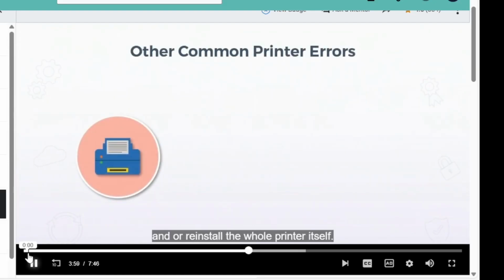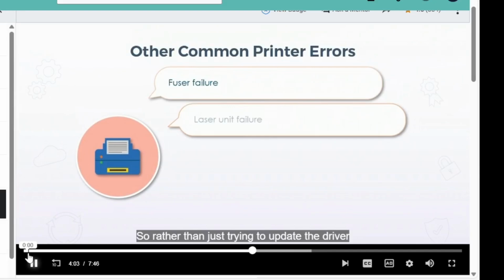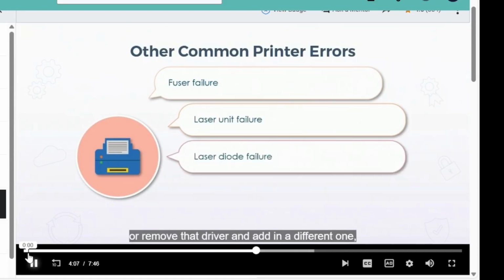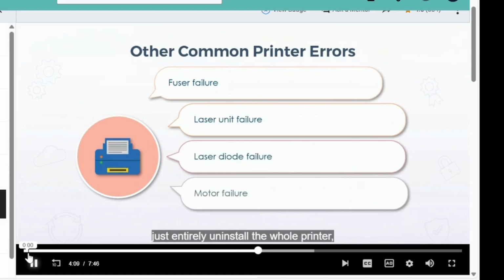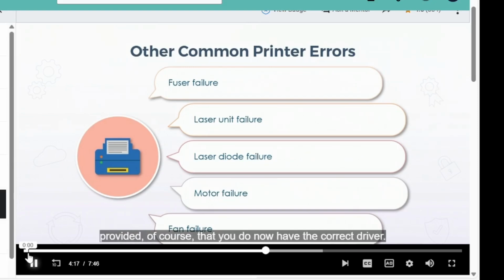Now, other common printer errors will typically include issues with the fuser if it's a laser printer. The laser unit itself can, of course, fail, as can the laser diode, the motor, and possibly the fan. Now, each of these may generate their own separate error codes. For example, error 50 on many LaserJet printers is indicative of a problem with the fuser, which is responsible for bonding the toner with the paper itself.